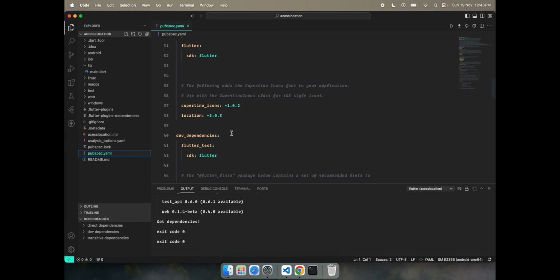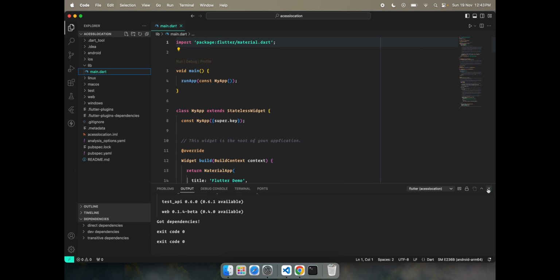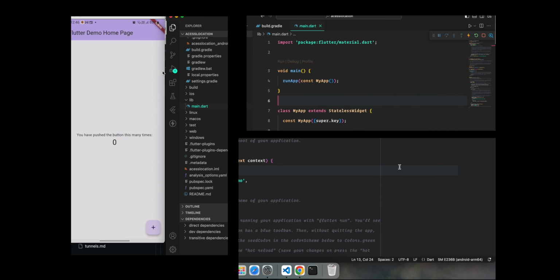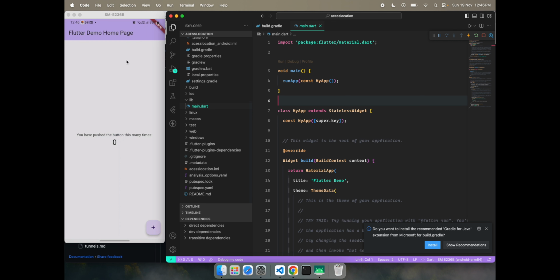With the dependency added, let's dive into the code. Open your main.dart file and we will do some changes. Let's run the app first. So now our app is running. So let's change some UI part to show the current location.